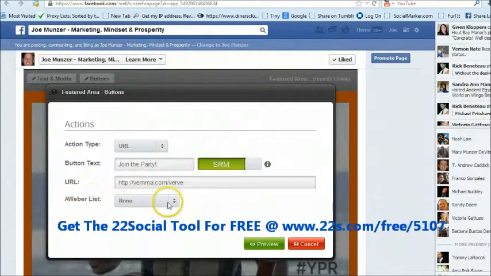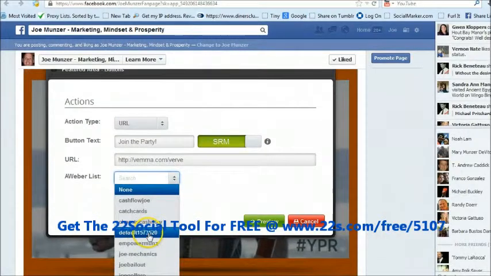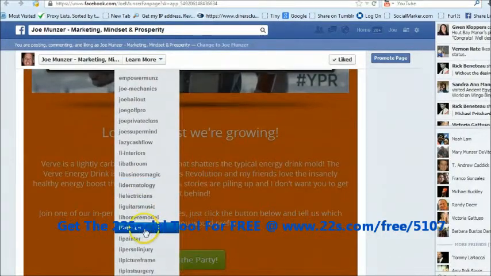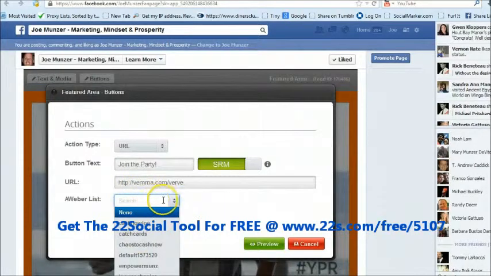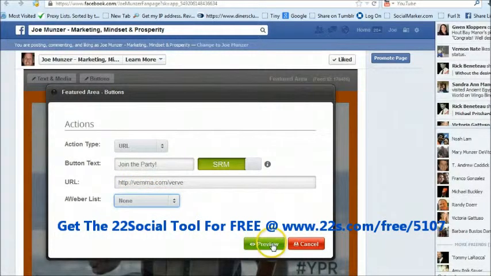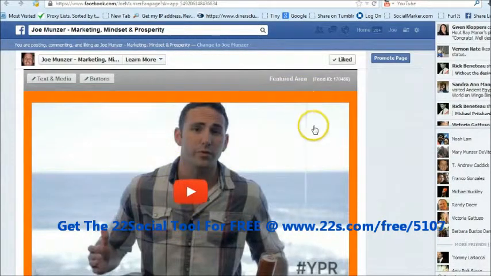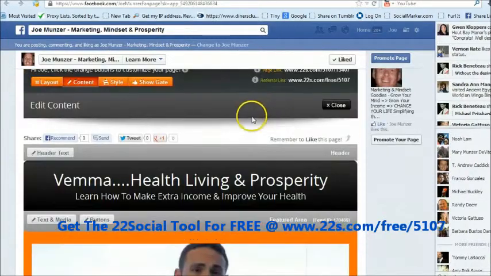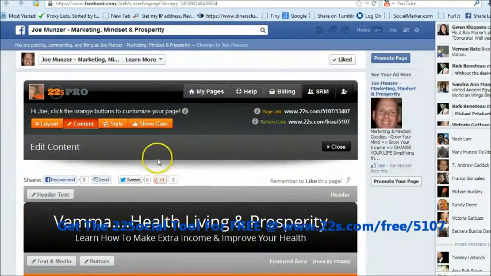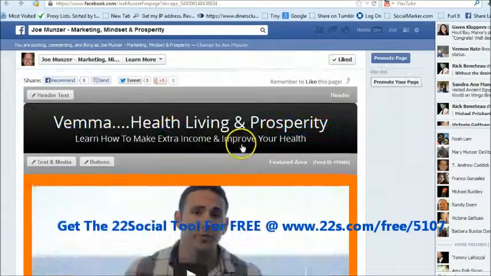Now you're going to see it's going to give me an option for whatever Aweber list that I want to have this associated with. So none of these are going to apply, so I'm not going to click any of these. But you would click the one that applies for you, click preview, and it may not ask me to save since I didn't change anything, but if I change something it would ask me to save, and I save it and I'm all set.